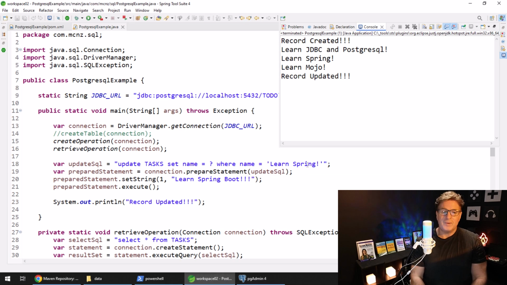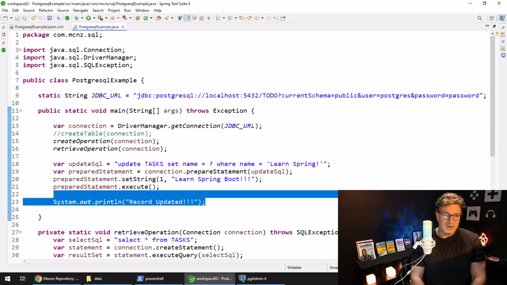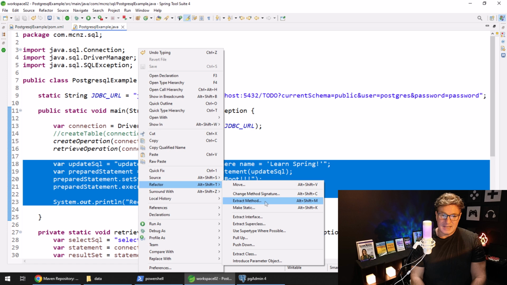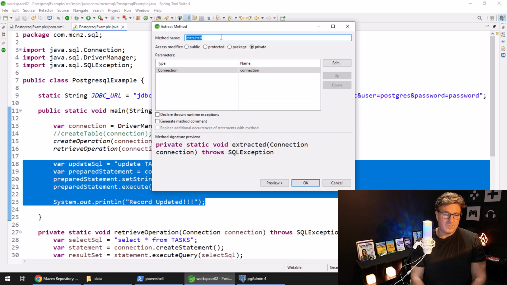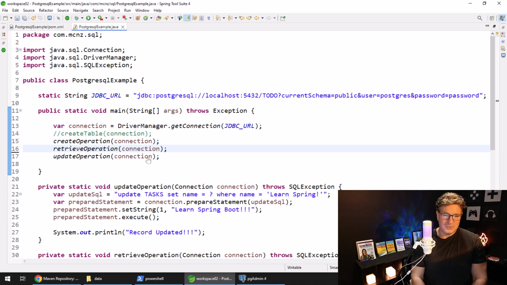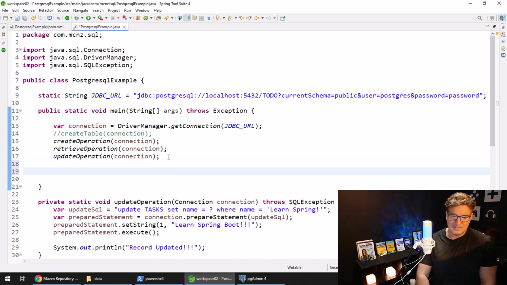Okay, well, we got to finish this off, right? We got to be honest here. I'm going to take this code and refactor it and say extract method. And we'll call that the update operation. Okay, CRU. Wouldn't be honest if we didn't do the delete.